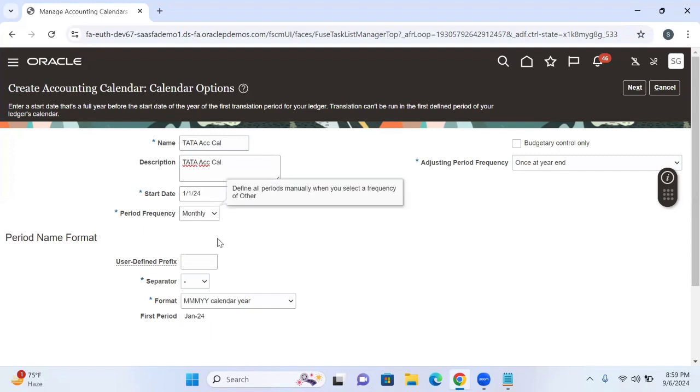I am selecting month here. And then what is the user defined prefix? For example, how we want to have your calendar identification. Let's say we are doing it for Tata. I will enter Tata. So if I enter Tata, you can see my first period starts with Tata Jan 24. If you don't enter anything here, it will just take the monthly Jan 24.